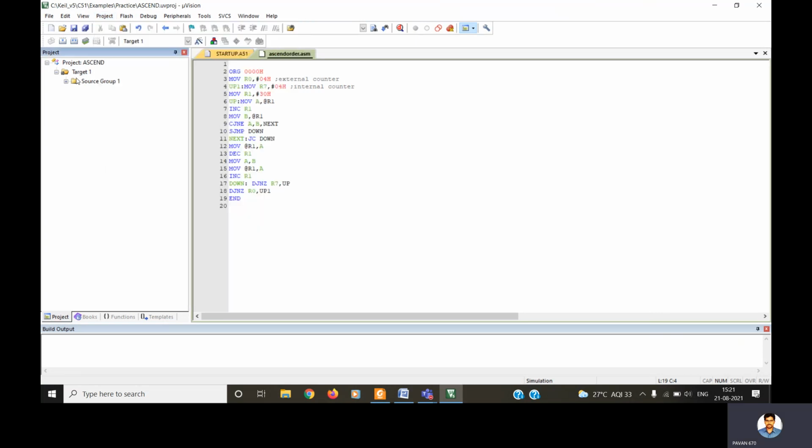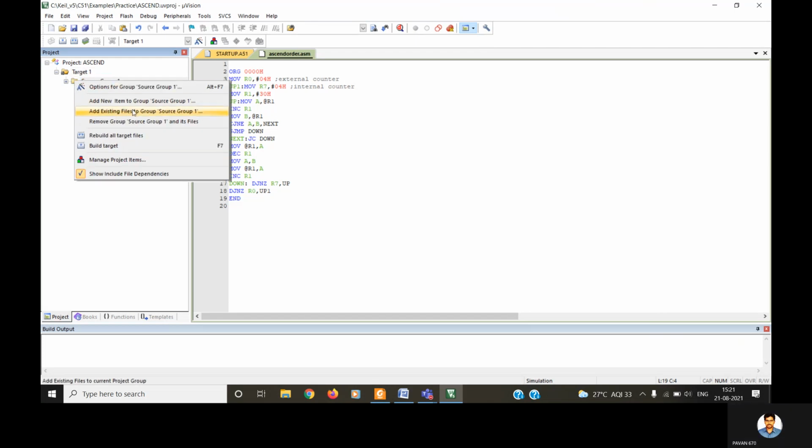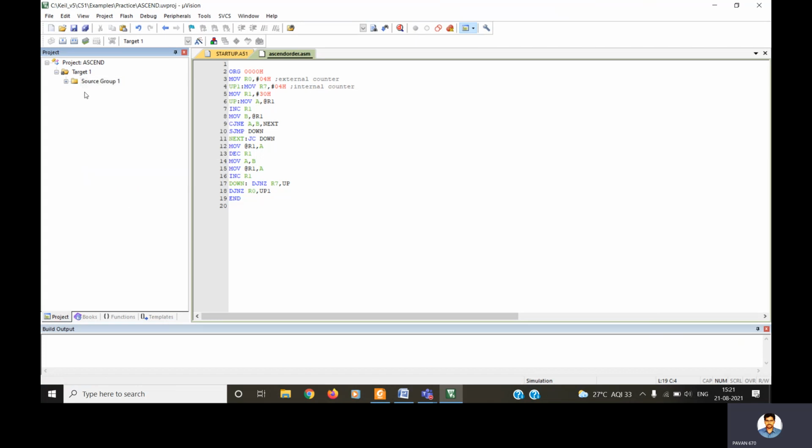One more step we need to do is this one: add existing files to the group source. This step is very important because even though you have created a program, this program is not yet included in our target. Here, see, only the startup.a51 file is available in our target, in our source code. But whatever program you have now written should be added to our project, to this target device, to get compiled and executed.